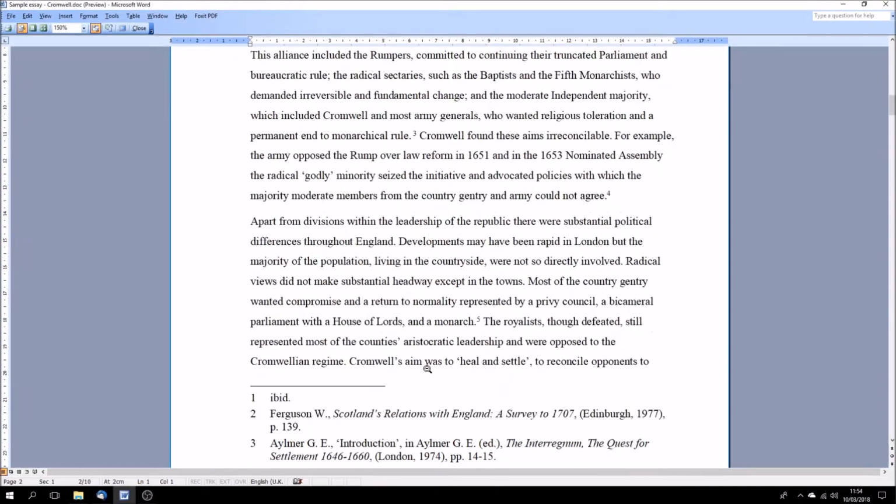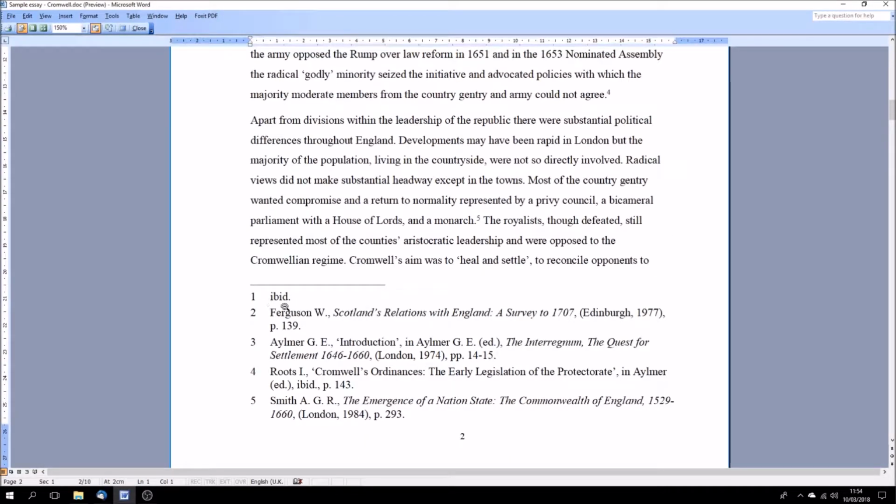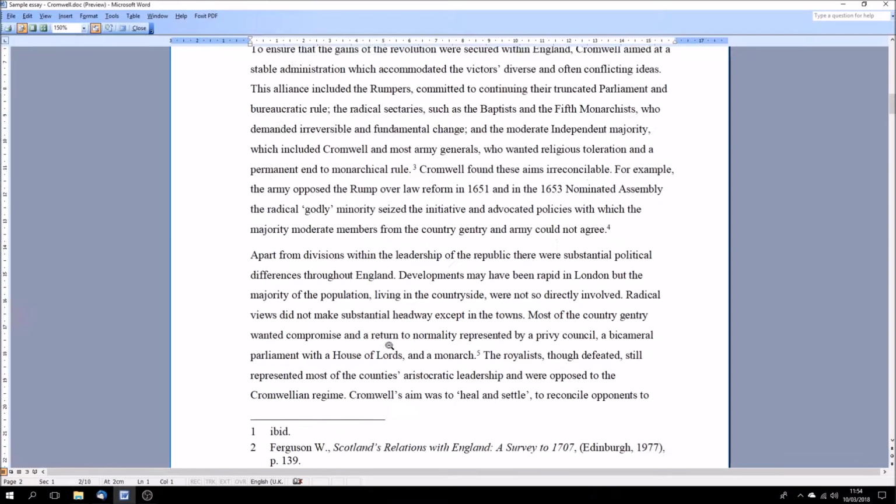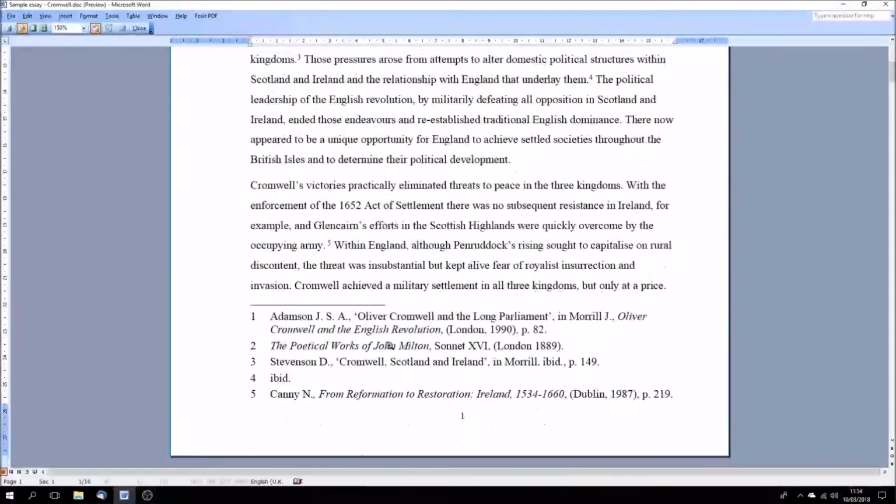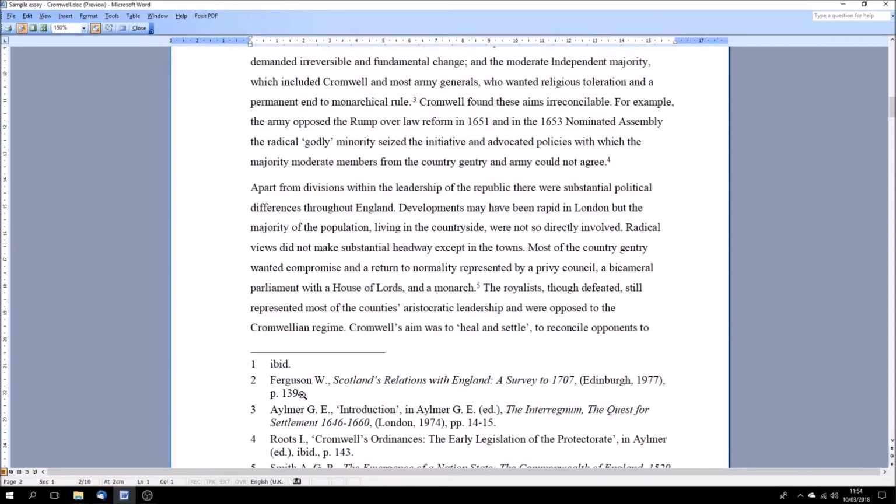If we go down to the next page, let's have a look there. Well, I put Ibid there. Now that's wrong, because you can only really use Ibid where it's immediately above this reference. So you've got 2 references to the same publication, and the Ibid on the next page is actually referring back to Canny.